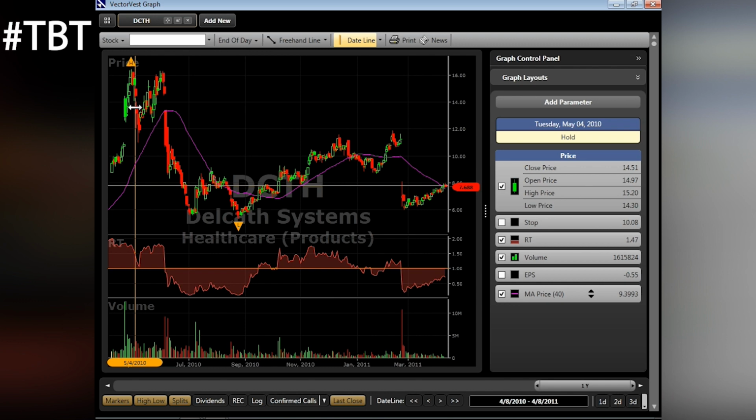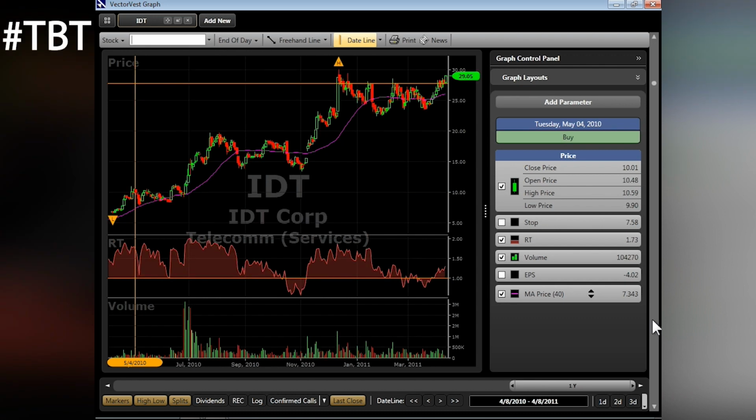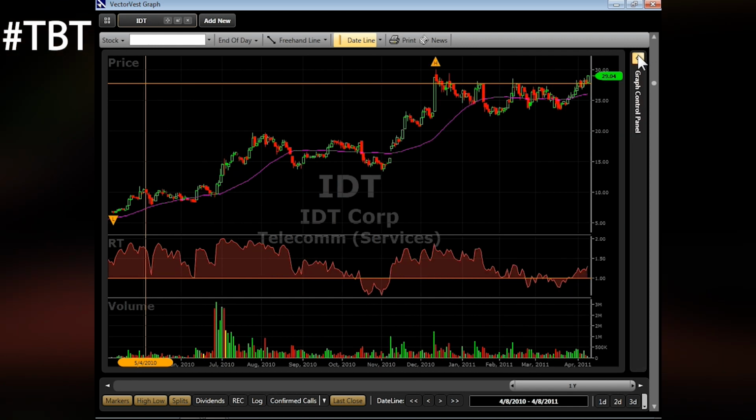Let's go to the next one. So we'll use our scroll bar on the right. We'll just click in it one time. It'll take us down to the next stock. And do me a favor, let's push this control panel over to the right. Now, I want to show you something here. This IDT.